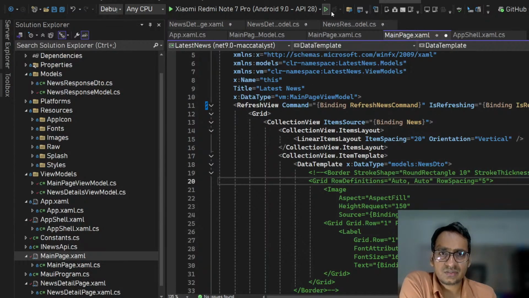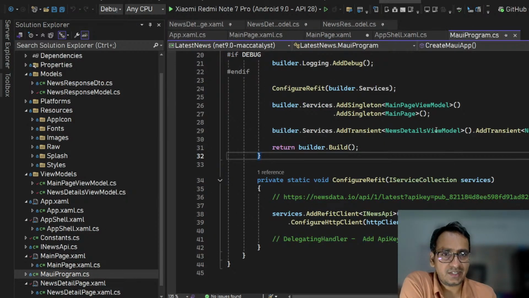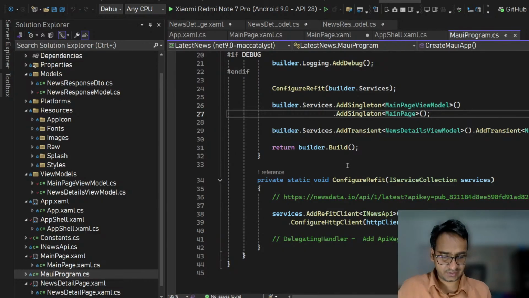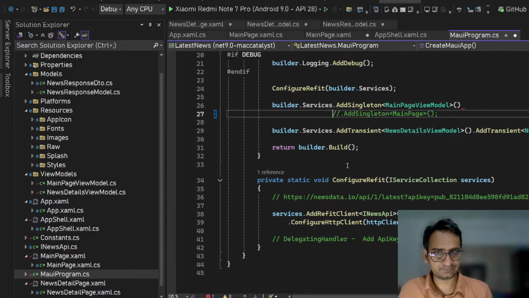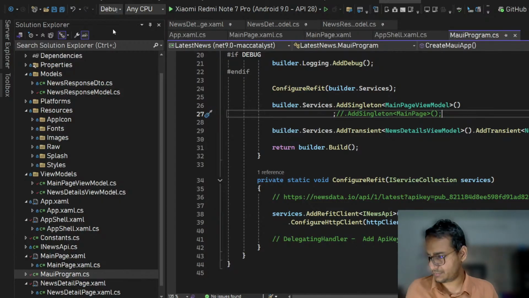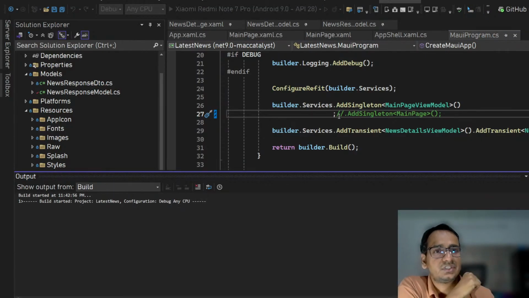Okay, thanks. So we were saying let's go to the main page view model. This is not the main page view model. Let's go to the MauiProgram, and let's not have this main page as a dependency here. Okay, let's try the app out. Let me first unlock it. I think there's no need to unlock it. It will throw an error here only if it is not working. Let's see.